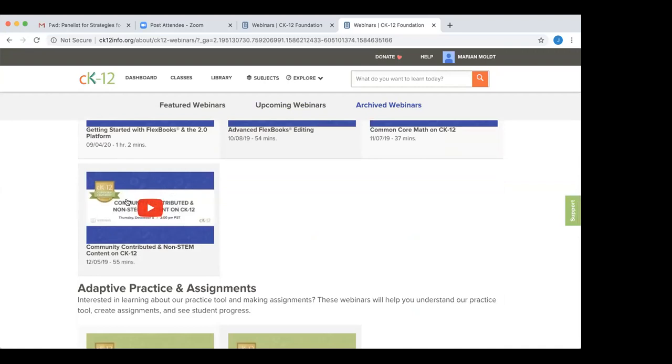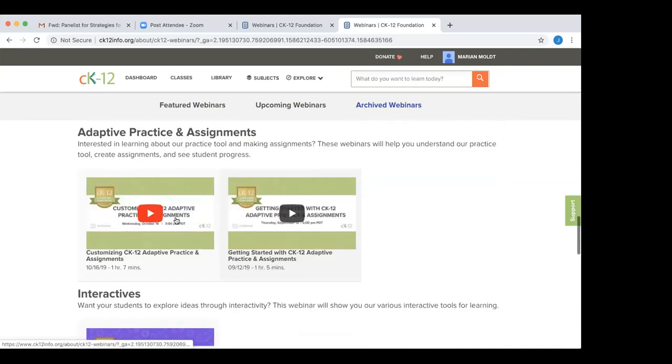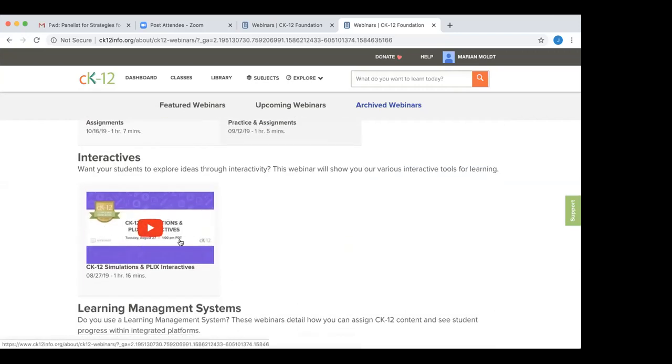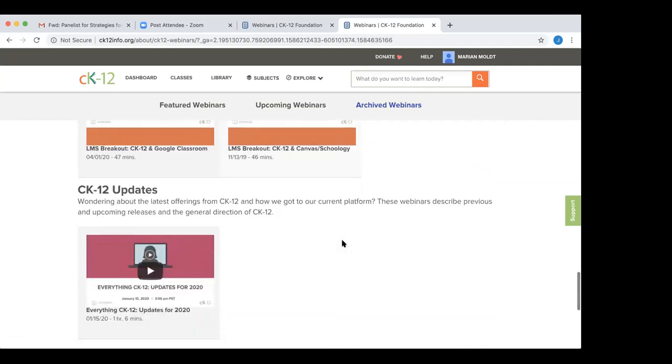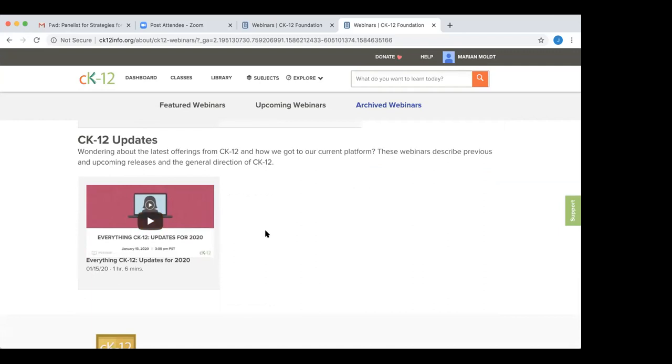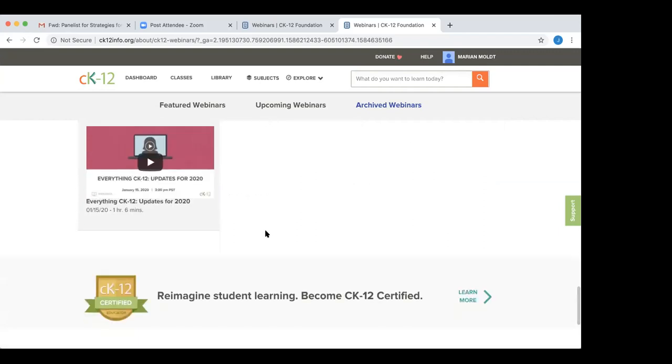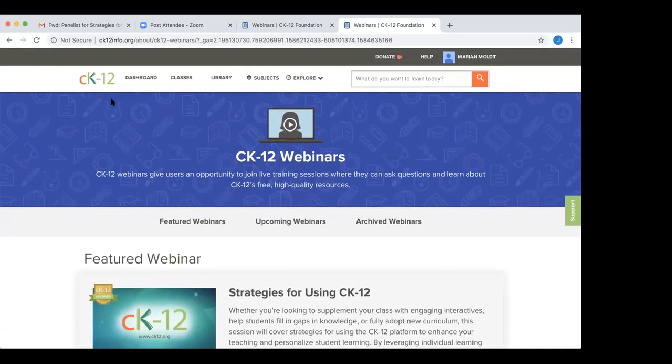If you're using this in a subject that's not science or math, which we have a lot of people doing now, some other things here are the Plix and Sims interactives you can see. If you're using a learning management system at your school, like Google Classroom, we've got a whole webinar that you can watch right here, and also Canvas or Schoology. So those are there and you can start using them right now. You even had an update, so if you had already been using CK-12 but wanted to find out what was new in 2020. So that's an overview of our webinars page, but for a lot of you right now, this is the page you're going to want to spend some time on to get up and running and ready to go. And as always, like everything on CK-12, no charge for any of that.